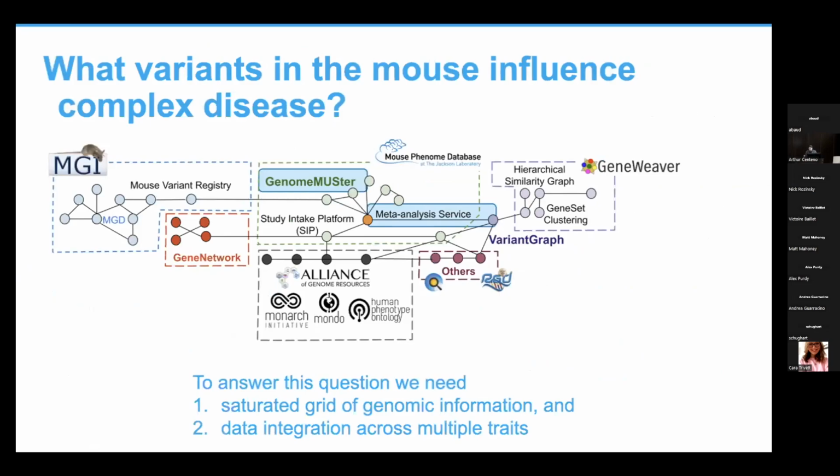So what I'm going to talk to you about today is two components of this knowledge graph, GenomeMUSter and the meta-analysis service at the mouse phenome database. And this really allows us to answer the question of what variants in the mouse influence complex disease. So in order to do that, we need at least two things, right? We need a saturated grid of genomic information, and that's GenomeMUSter. And we also need data integration across multiple traits, and that's the meta-analysis service.